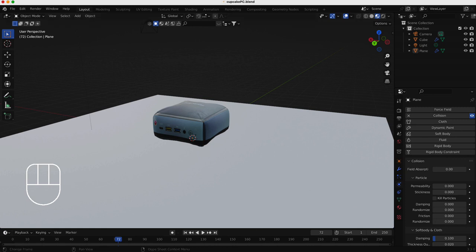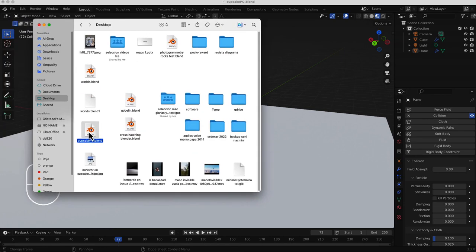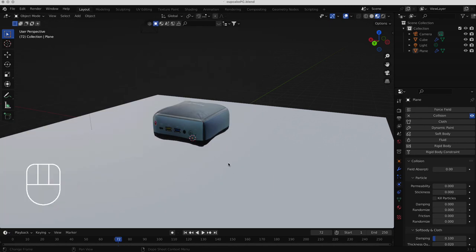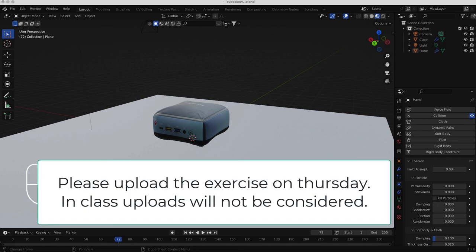And then we take this file, we know what the file is now. It's cupcake PC. And we upload this file to our shared folder. Okay, so here's cupcake PC, and I will upload that to the shared folder. This file, please have it ready before class again on Thursday, so we have an assembly of rectangular objects we really like.